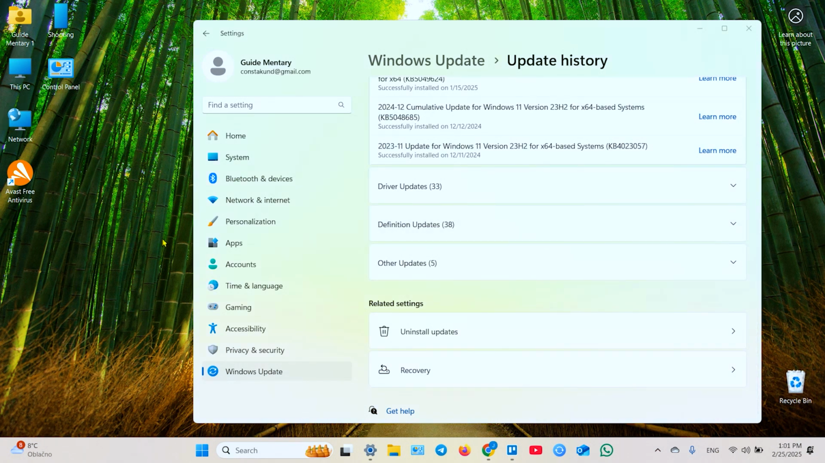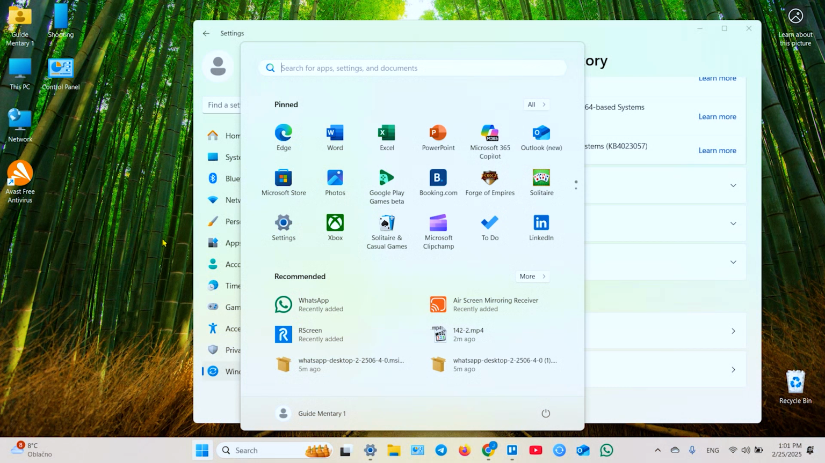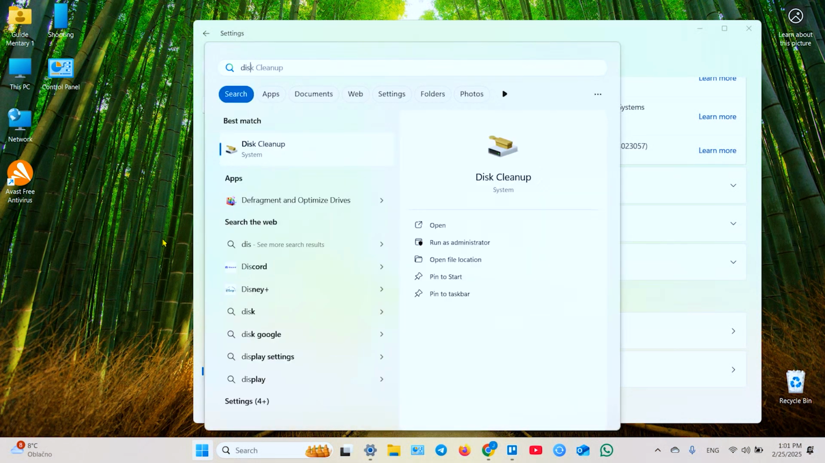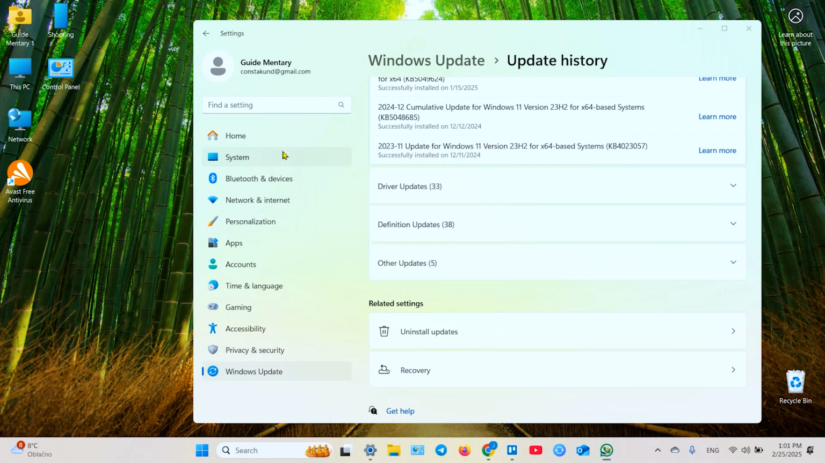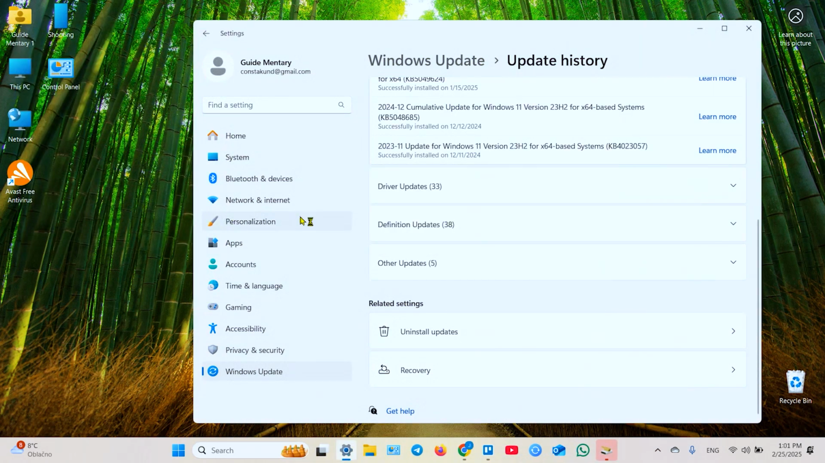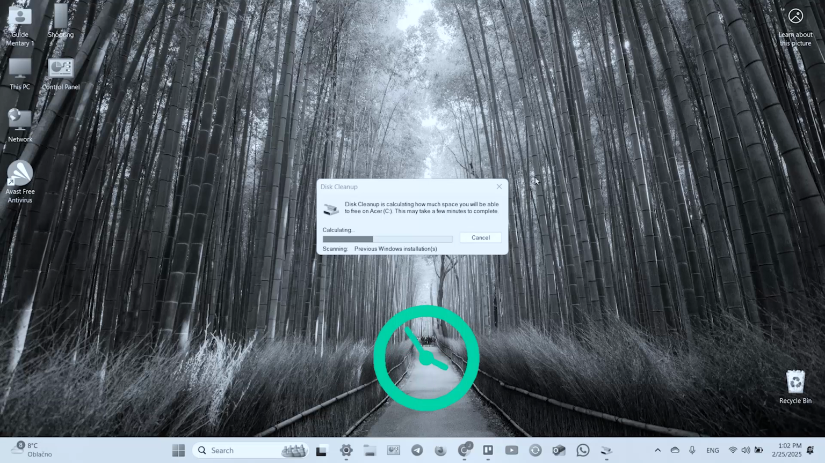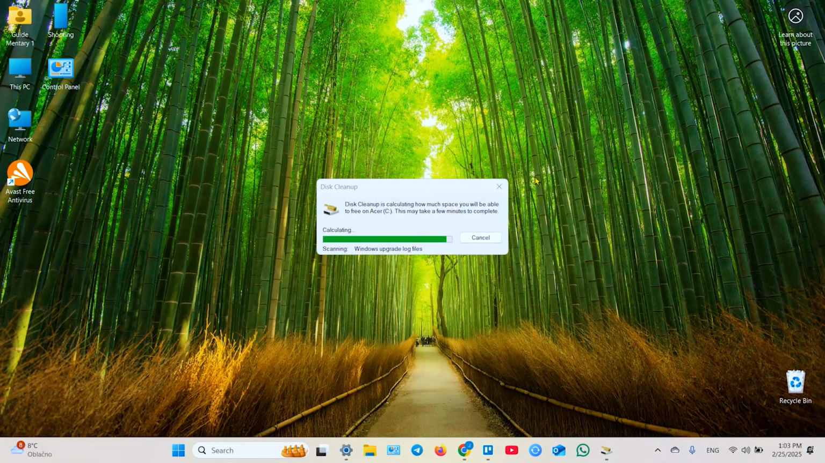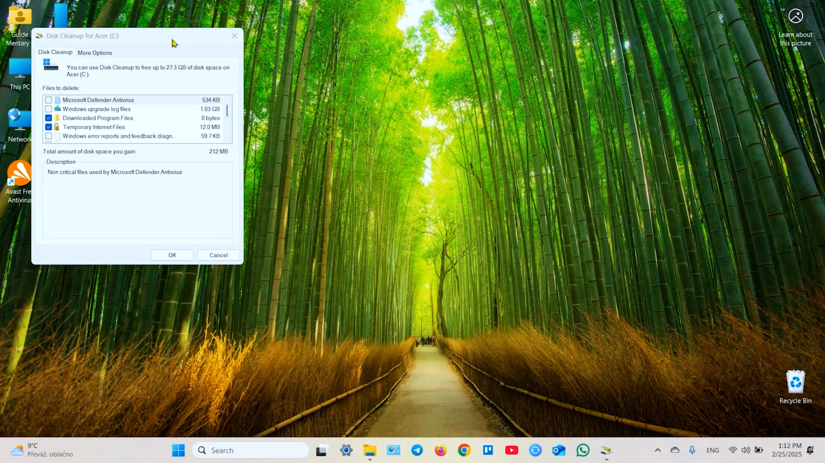And one more way to remove these files from your computer: once again, hit the Windows key on your keyboard and start typing disk cleanup. Click on that. Now click on this button, Clean up System Files. Wait for a while. And once you see this window, just select which files you wish to remove from your computer.